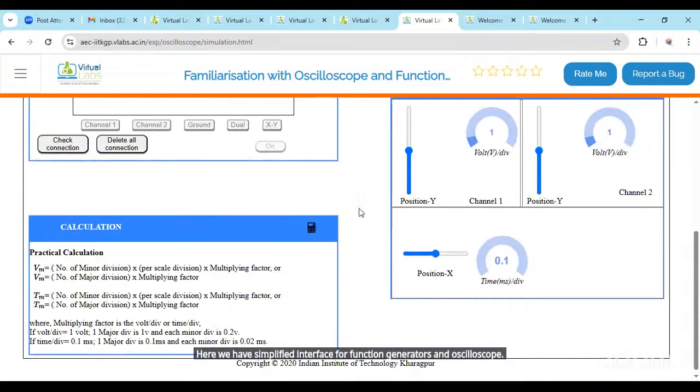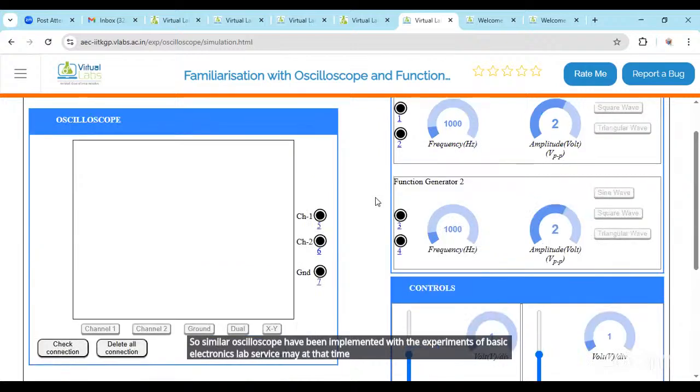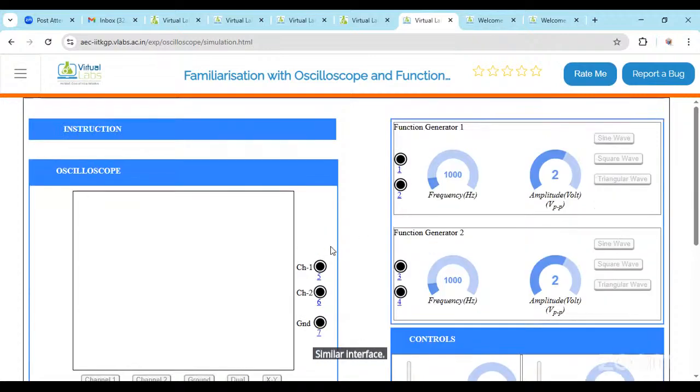So a similar oscilloscope has been implemented with the experiments of the basic electronics lab. So Vismaya at that time had shown Ohm's law experiment, right? That didn't have any oscilloscopes in it. But if you explore half wave rectifier or basically rectification experiments and all, you will have a simplified oscilloscope with a similar interface. Okay, so we need to connect function generators to oscilloscope.